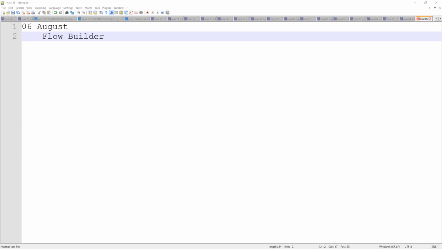What is the difference between the flow and flow builder? Flow is an application inside Salesforce to automate the business process. And Flow Builder is a tool where we use it to build the flows, create flows.